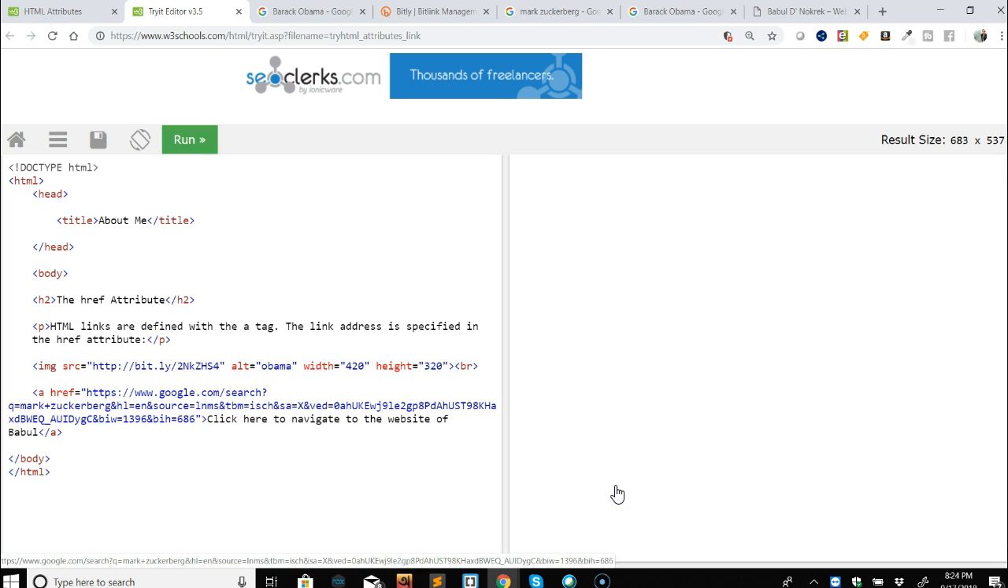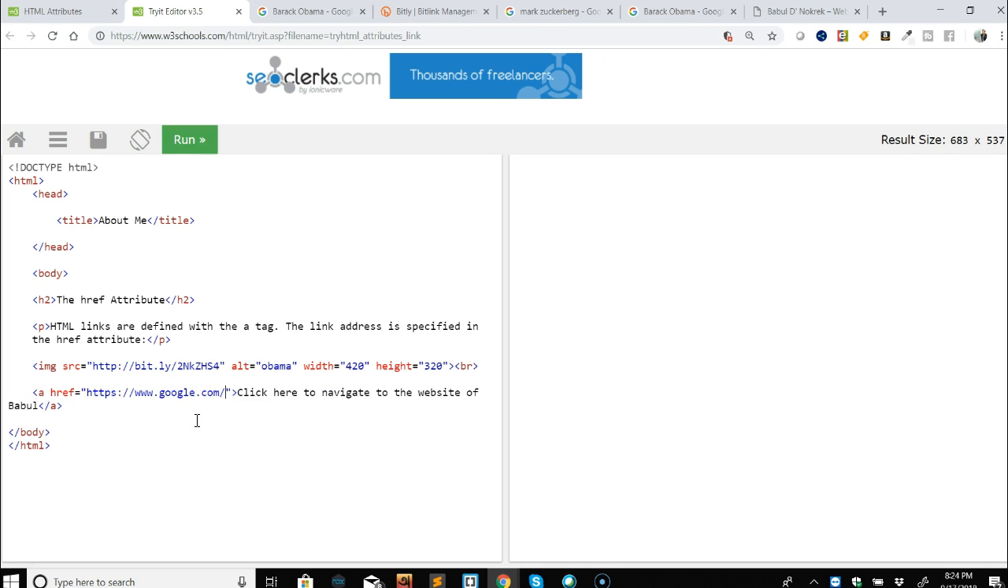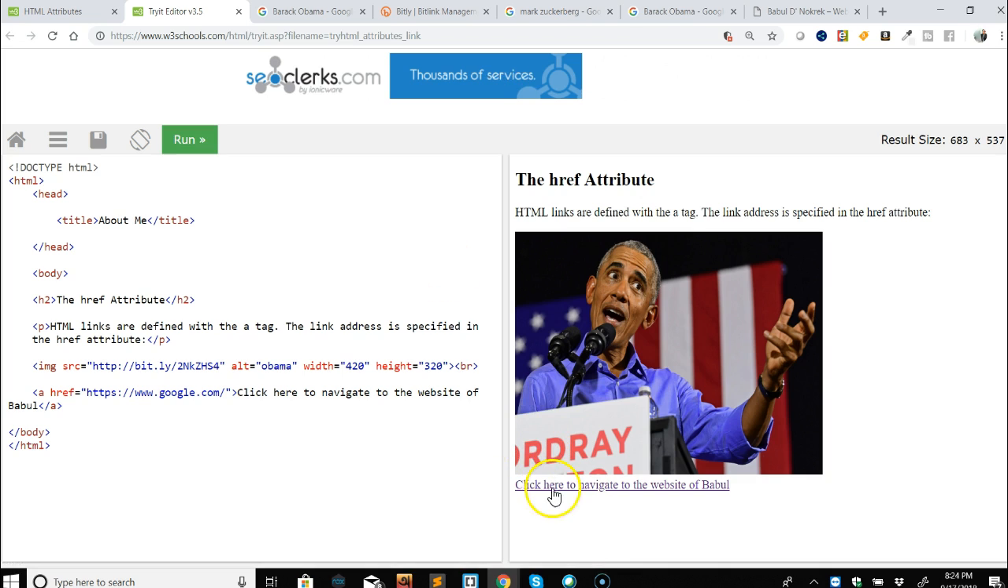Click here. It's not taking to the picture because for a picture we specially use an image tag, and for hypertext we usually use the hyperlink. It's like google.com. All right. So click here to navigate to google.com, say for example.